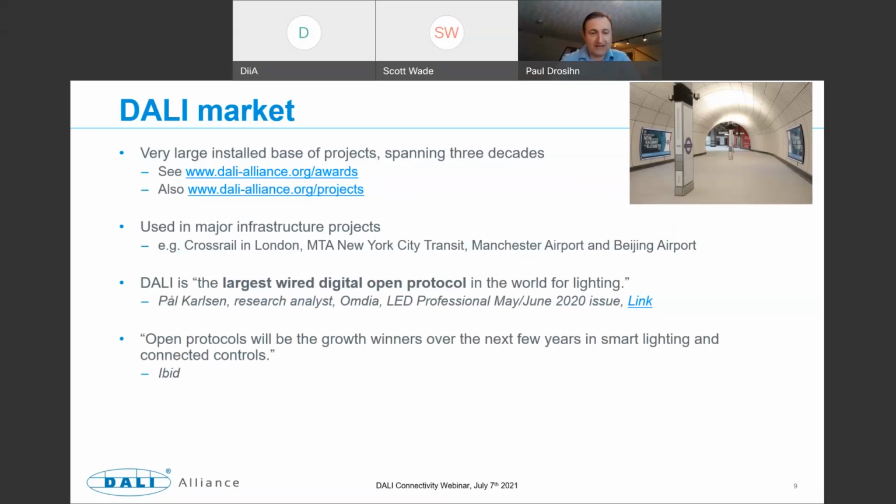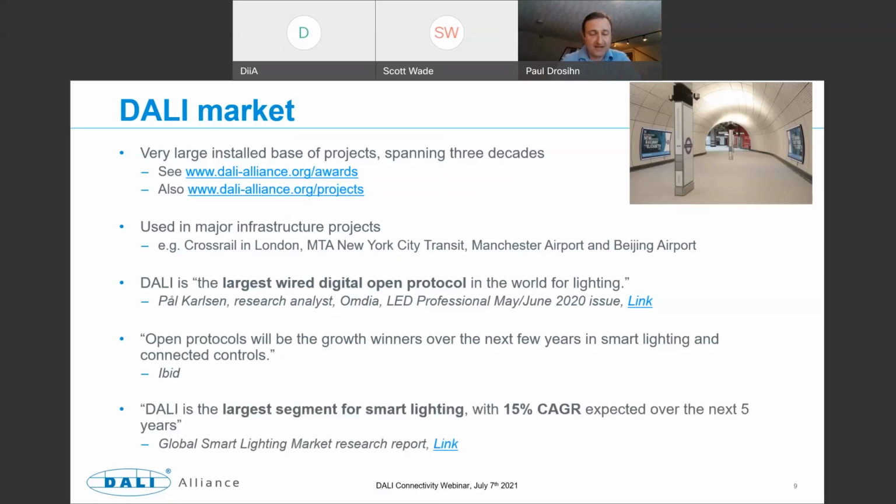It's also been proclaimed that open protocols will be the growth winners over the next few years in smart lighting and connected controls. And my personal favorite, DALI is the largest segment for smart lighting, with 15% CAGR expected over the next 5 years. And that's according to a Global Smart Lighting Research report.